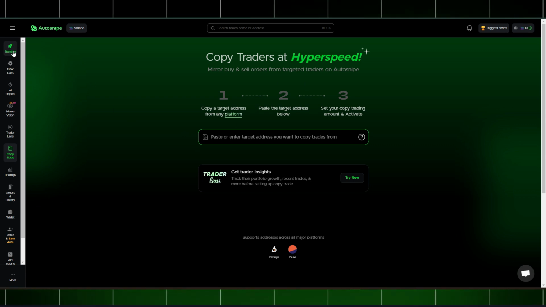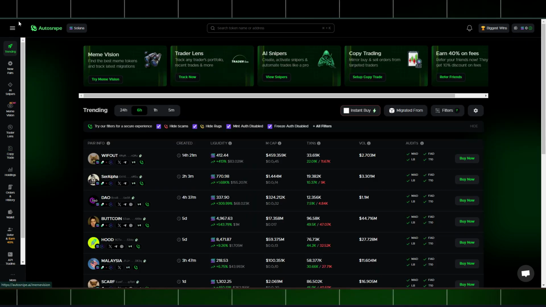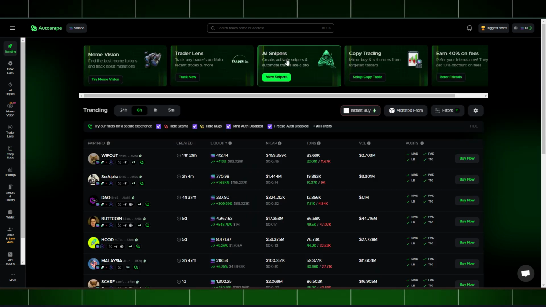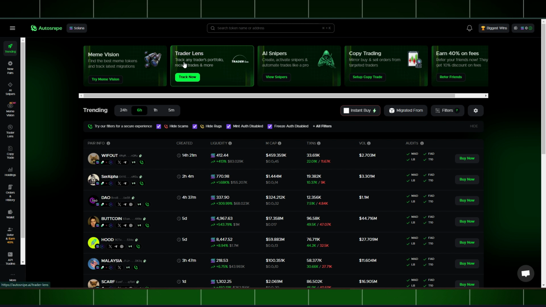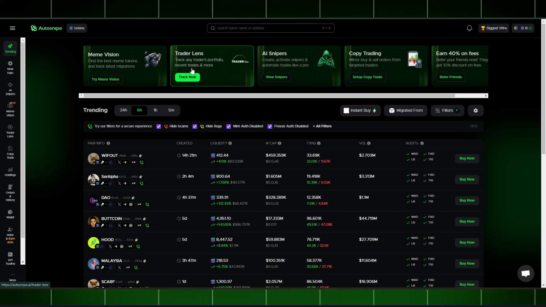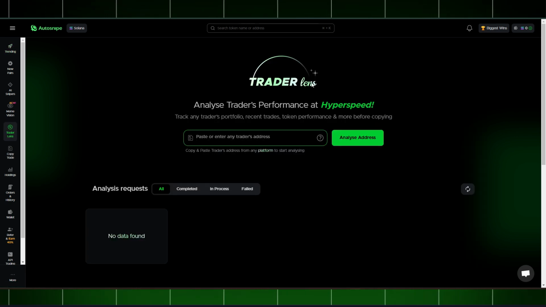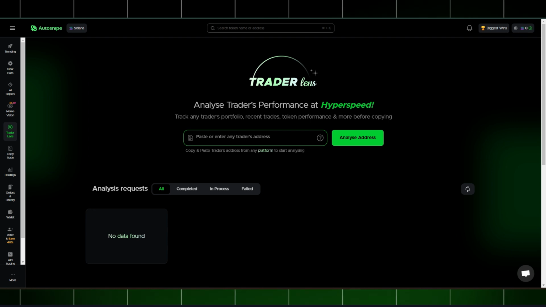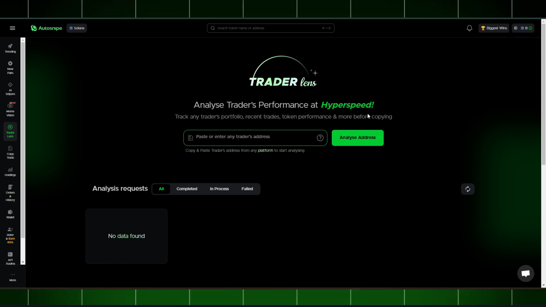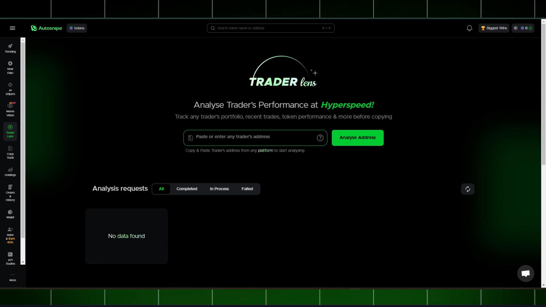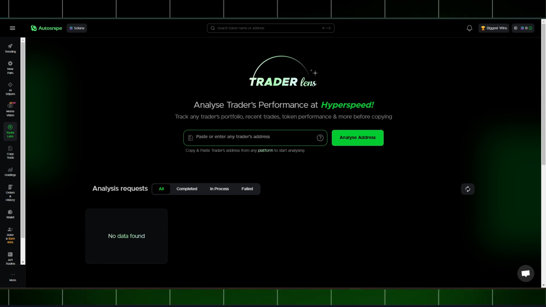So now let's go into some of those features. Trader lenses: track any trader's portfolio, recent trades, and more. There we go. Once you click on it, you get: analyze trader performance at hyperspeed, track any trader's portfolio, recent trades, token performance, and more before copying.